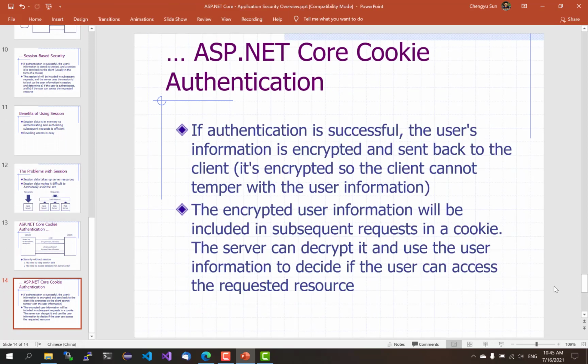Okay, so this is the end of this video. In the next video, we'll see how to actually program using ASP.NET Cookie authentication.